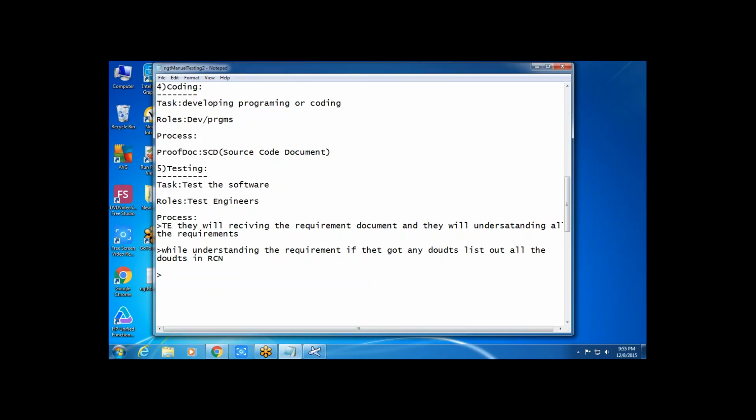Once the clarification is given, test engineers again understand all the requirements and take the test case template from the company.